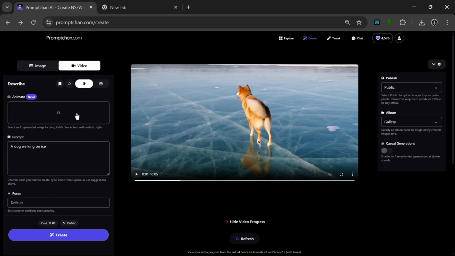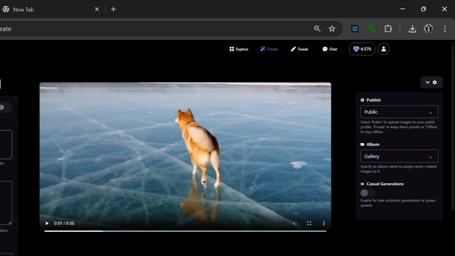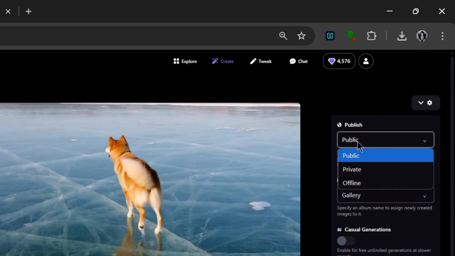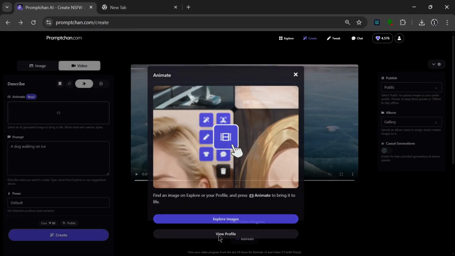Next up, let's test out image to video using an existing image. This part is a bit tricky. We can either go to the explore page and choose an image, or go to our profile and choose one. This is why your publish setting should always be on public, because it saves your creations to your public profile. That feature exists for privacy reasons, which is cool, but for images we want to animate, we need to have them saved. So let's click on View Profile and select one of our profile images.